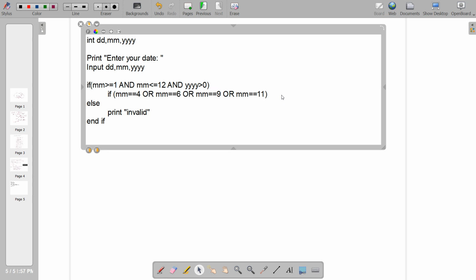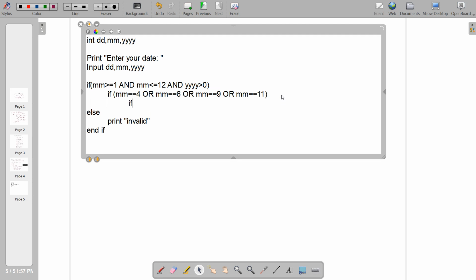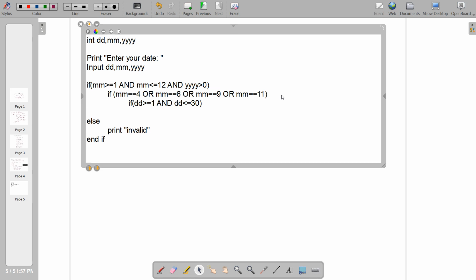So how do we do that? We say, if day is greater than or equal to 1, and day is less than or equal to 30, then what happens? Then we could print valid date.